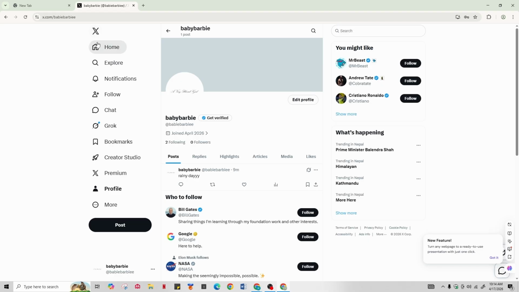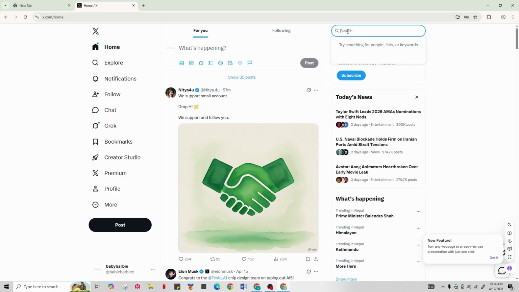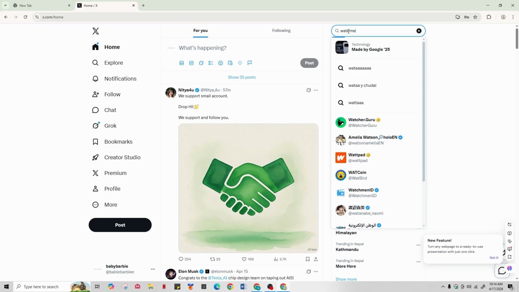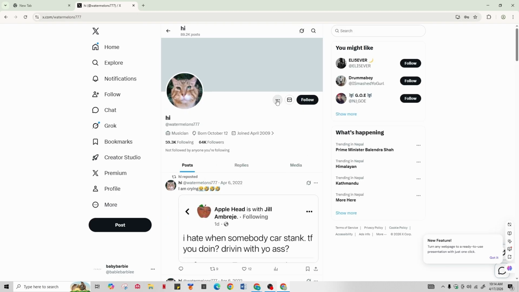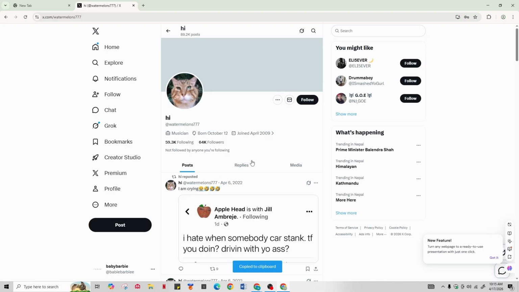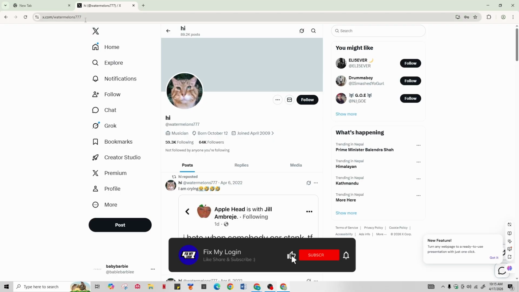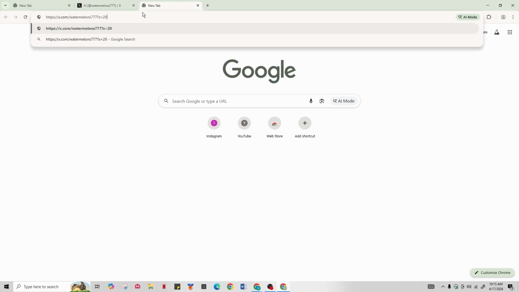on Twitter. But in case you want to copy the URL of some other person, go ahead and search for their profile, go to the People section, select the three dots over here, and then select Copy link to profile. And the link will be copied to your clipboard, or you can also go ahead and copy the link from the address bar at the top of the screen. And then you can share it with anyone you like.